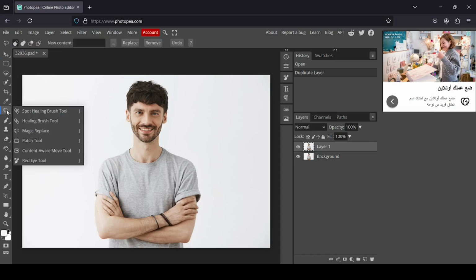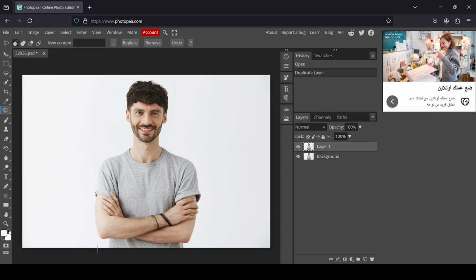And now go here and then select the magic replace. So now I need to draw a selection around the part here where I want to change. So for example, it's this. I want to change the shirt here into a suit. So here's our selection selected.